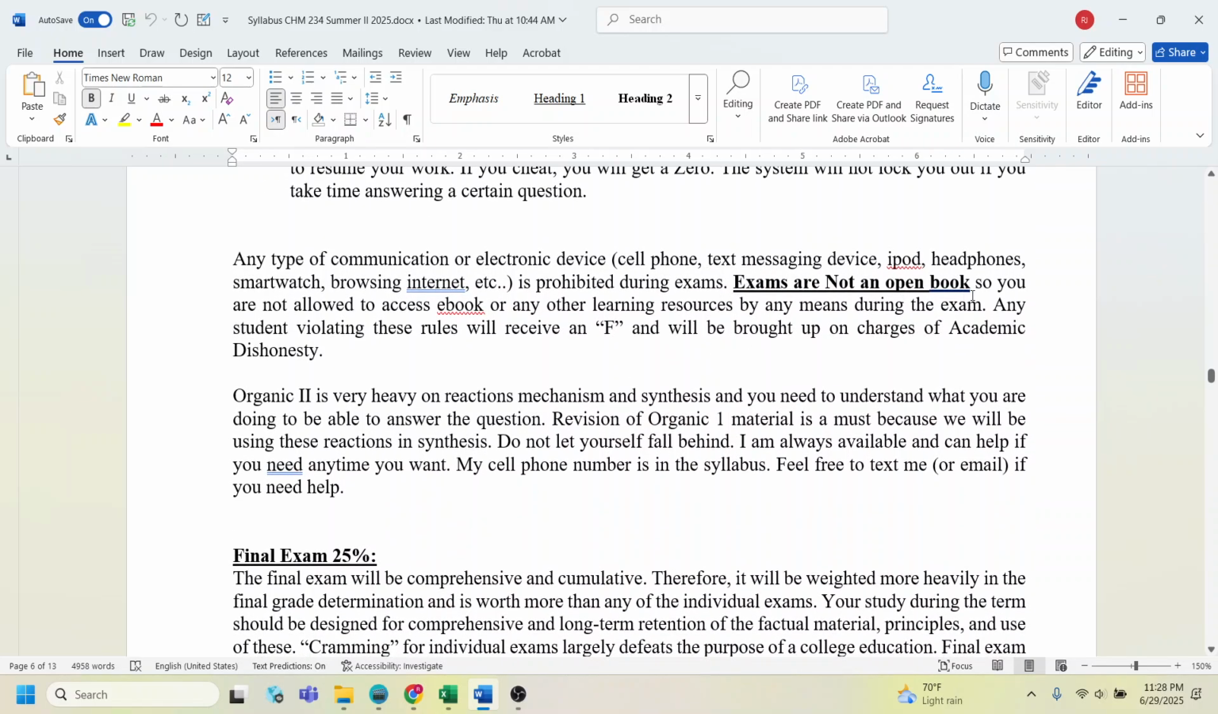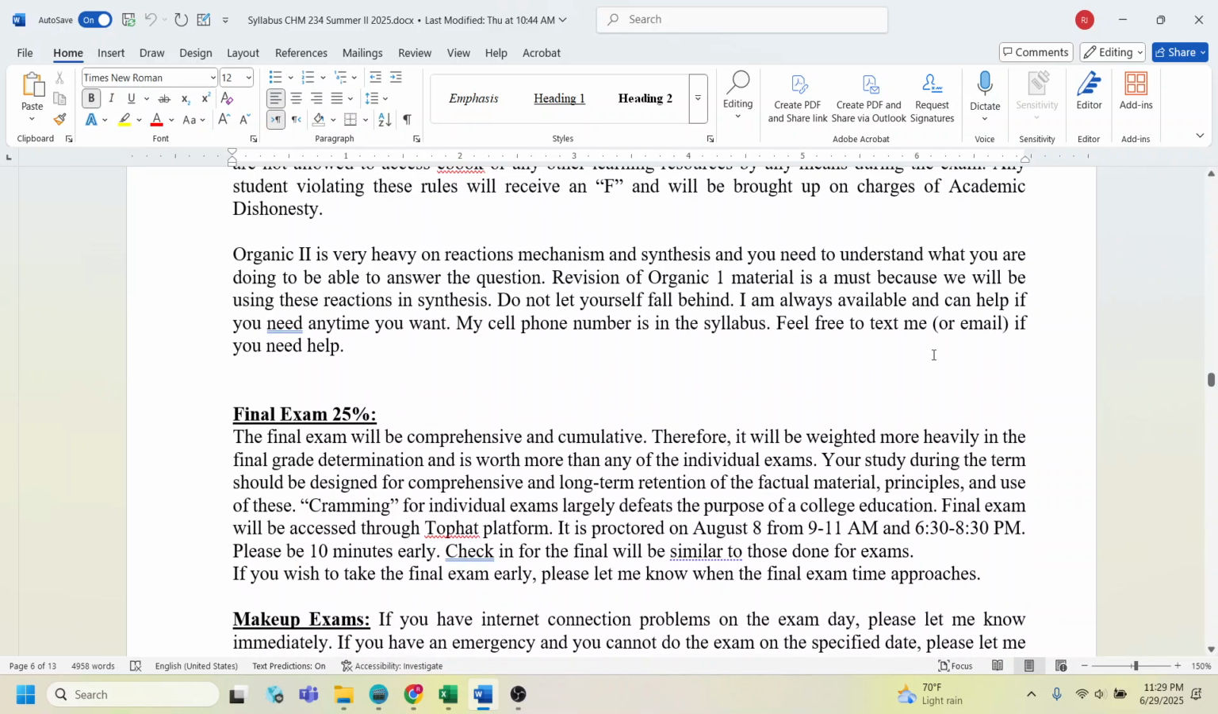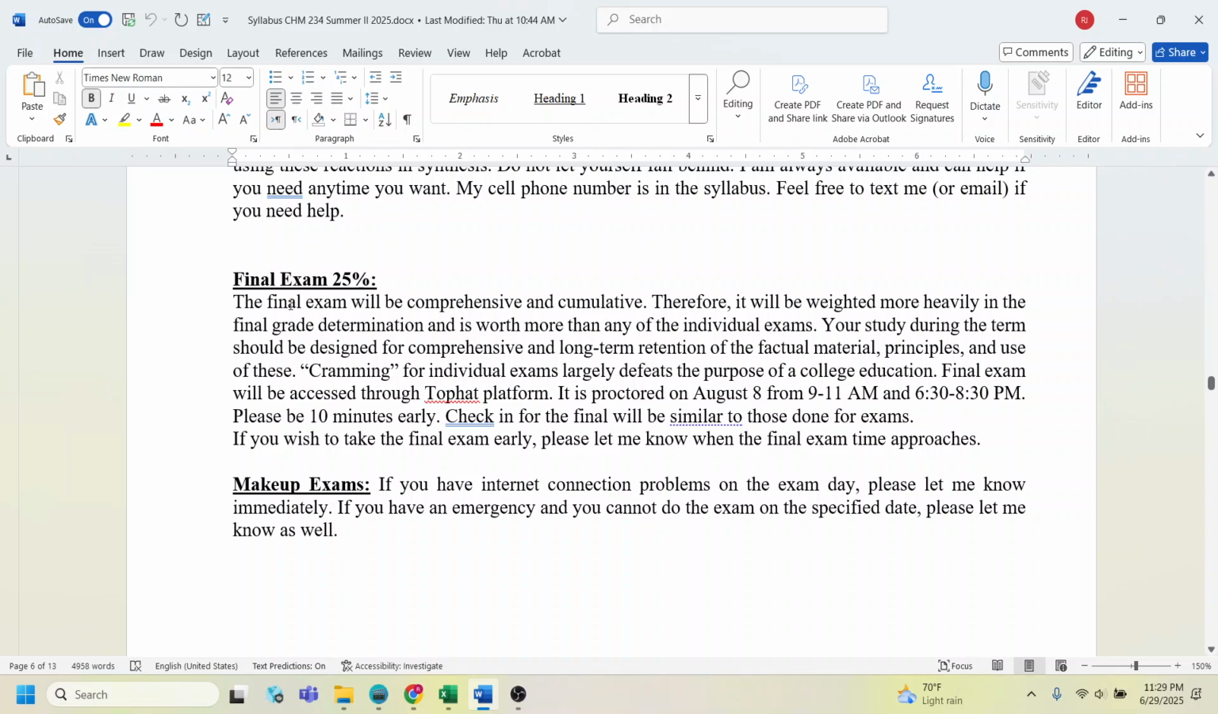Exams are not an open book. I would ask to see your ID, and I would ask also to see any papers that you have or you are going to use in the exam. If there's any cheat sheet or anything like this, I would also ask to see those as well. Same thing for the final exam.